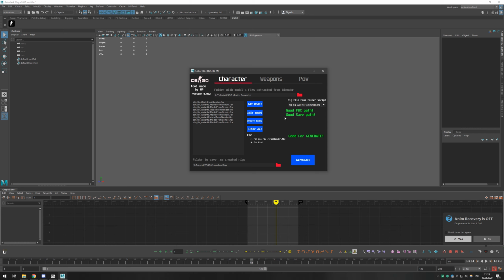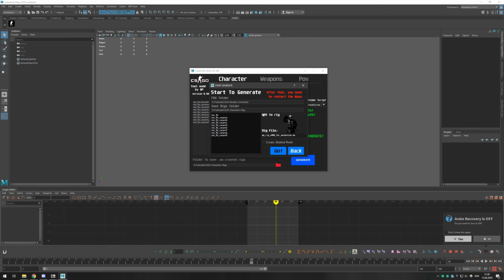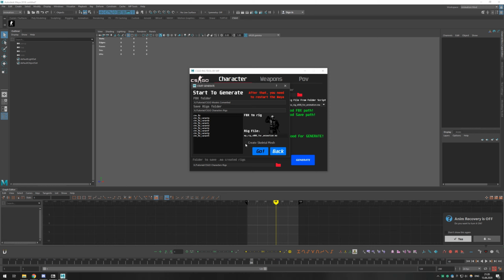We have good FBX path, we have good save path, and we are good for generate. Let's go. Another window, quite straightforward, but there is one important tick here. Now, if you plan to export animations somewhere, you have to tick create skeletal mesh, because exporting from the Maya after animation is not possible. You will not be able to export mesh, you will only be able to export animation. It may sound complex, but it's very easy. You will understand it and you will get it really fast, don't worry. So tick the create skeletal mesh and go.